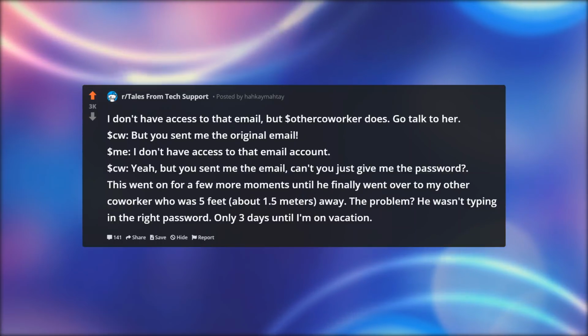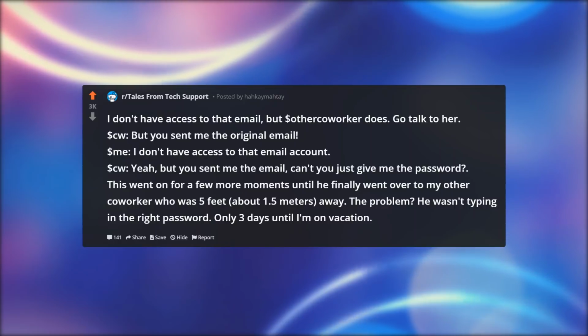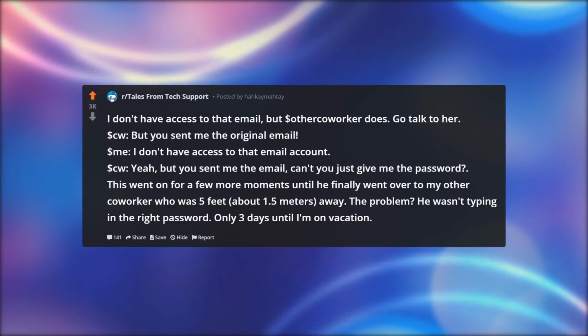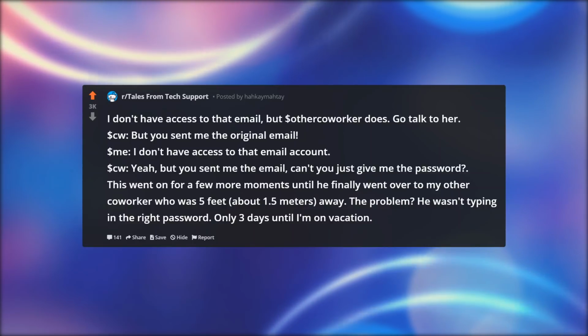This went on for a few more moments until he finally went over to my other coworker who was 5 feet, about 1.5 meters, away. The problem? He wasn't typing in the right password. Only 3 days until I'm on vacation.